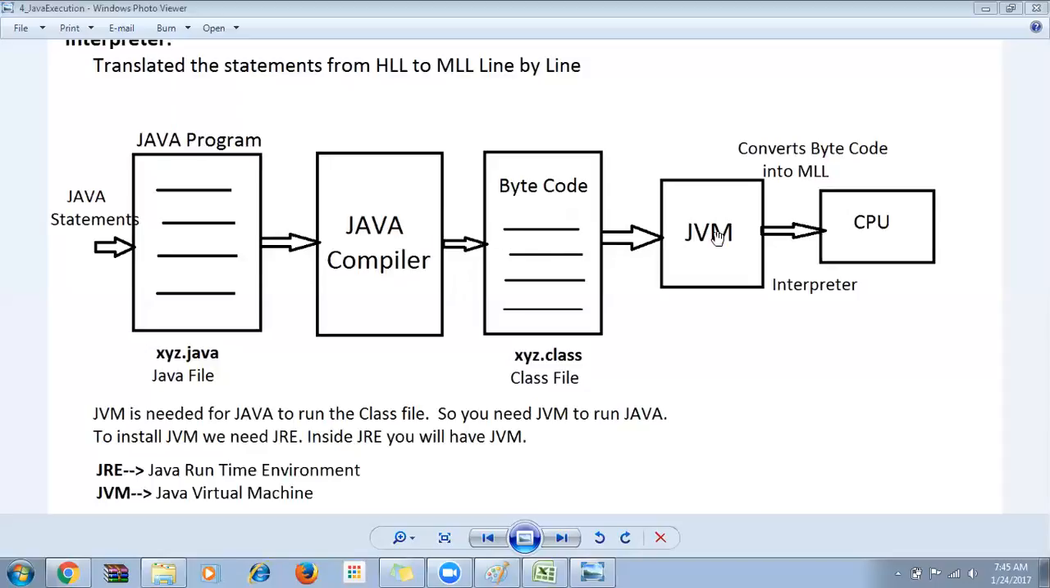Then this interpreter level conversion will check whether there are any functionality level errors. What is a functionality error? From my side, I am trying to divide the number 10 by 0. That will give you infinity. We don't have any data type to store infinity in Java. At that time it will give me functionality level errors. Those errors can be identified at interpreter level, in the line by line conversion here.